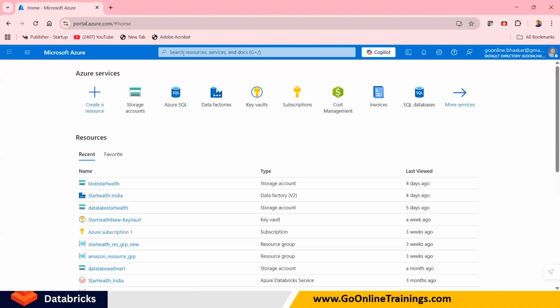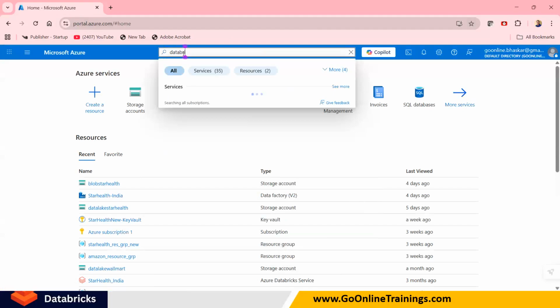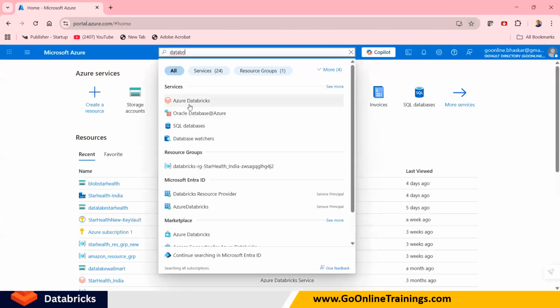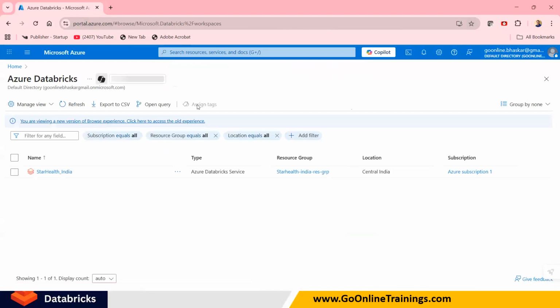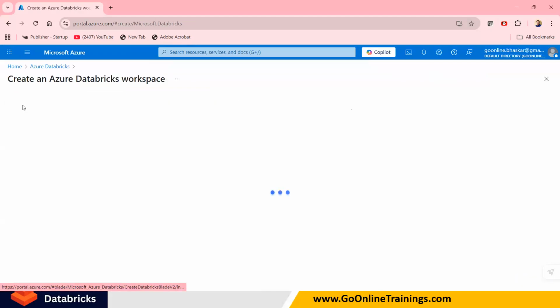Go to portal.azure.com. Mine is a paid one. You can search for Databricks; Azure Databricks is one more service here. Simply click on this. Now you will be able to create one. I have already created one, but you can create one more, or you can delete the existing one.